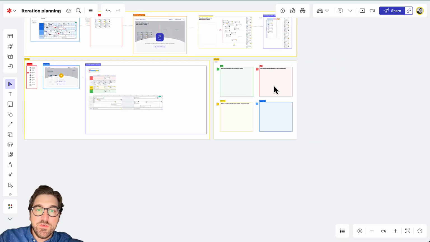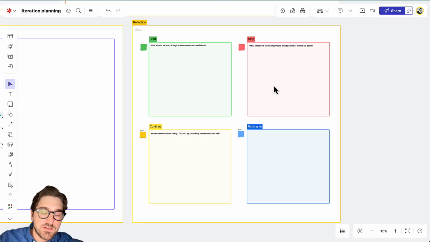Next, we need to move and talk about our reflection section. Now, reflections are one of my favorite parts of any Agile framework, and in my opinion, they're also the most important. Reflections provide a space for the team to come together and look back at the work that's been accomplished, learn from it, and then be able to apply that into upcoming increments.